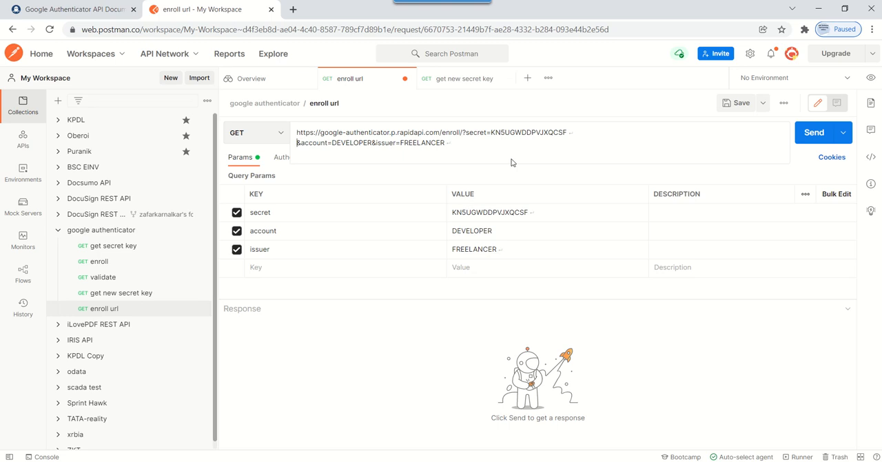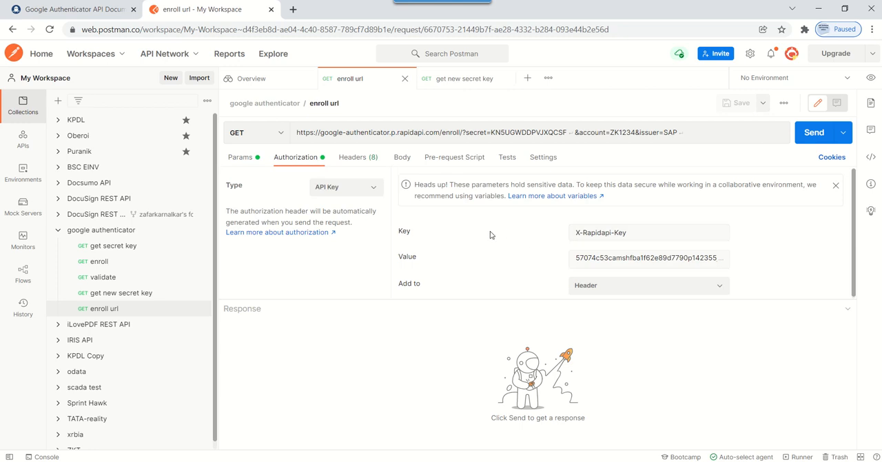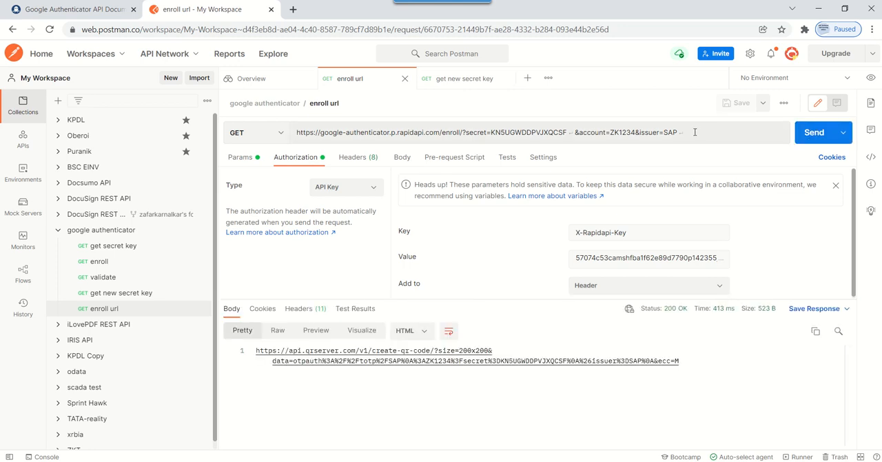And as I mentioned, the remaining parameters are optional, but here what we can do, we can use the SAP user ID. Take an example, second time I'm using my ID, this is my SAP user ID, and this is also optional, you can give any name here. Take an example, SAP. I will save this. In the authorization, still the same, the API key, the X-RapidAPI key, the same number which you copied from the website. So if you click on send, you can see this URL is generated.